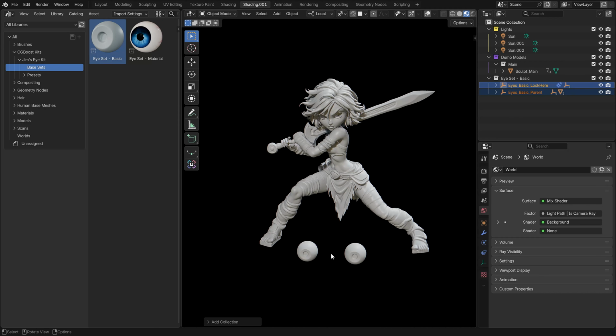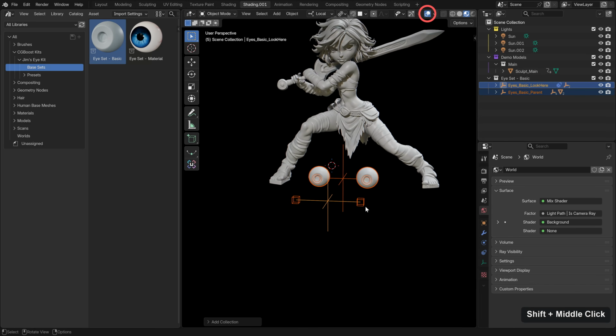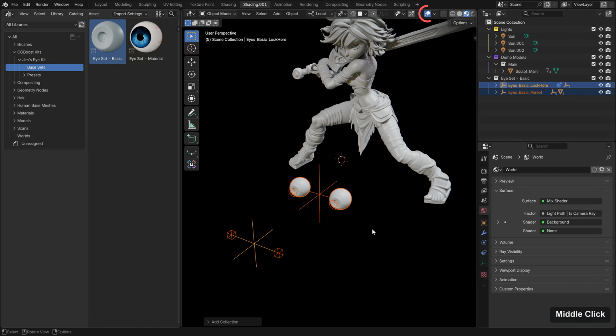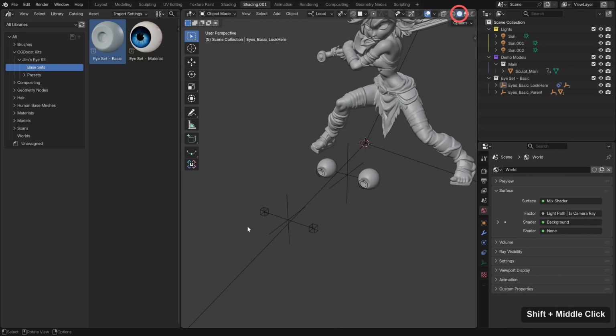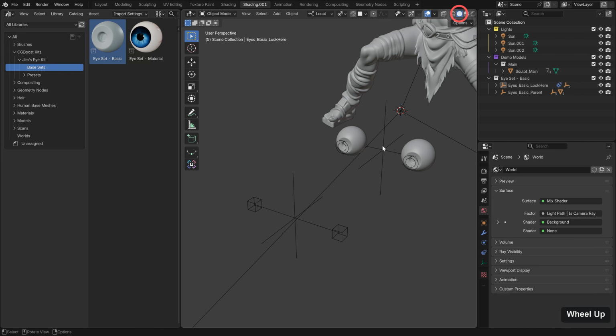Now, as soon as we add this here, you can see we have two sets of eyes. And these models here have a rig applied to them. So let's have a look quickly at this rig. Now to see this a bit better, let's go to solid view mode here. And as you can see, we have a bunch of empties here. Now these we can use to easily adjust the placement and orientation of our eyes.